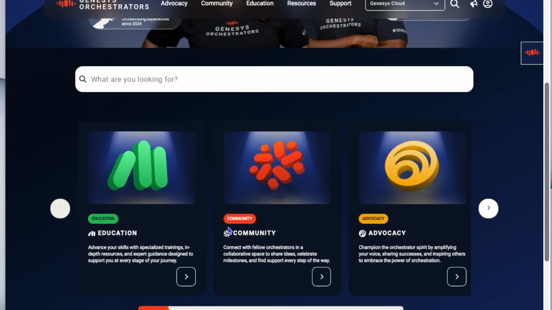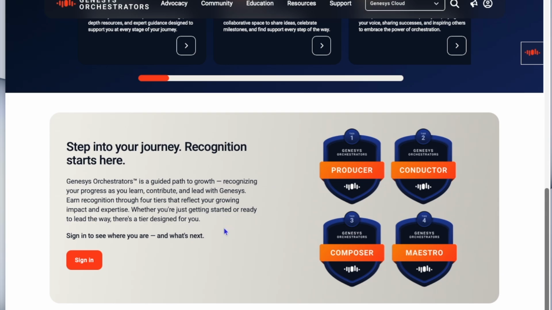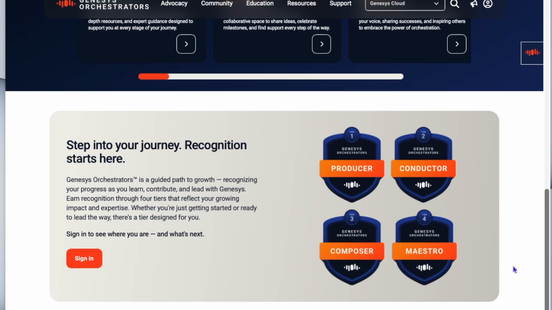As you progress through this portal, they have a gamification process wherein they recognize you and provide you digital badges, which you can also add on LinkedIn. For example, Producer is the base level tier one badge, and then as you progress, you do more. You engage in more events, do more stuff in Genesys, probably complete more trainings, attend more webinars, and add more to community discussions. So you get these badges like Conductor, Composer, and Maestro, which is the final one.